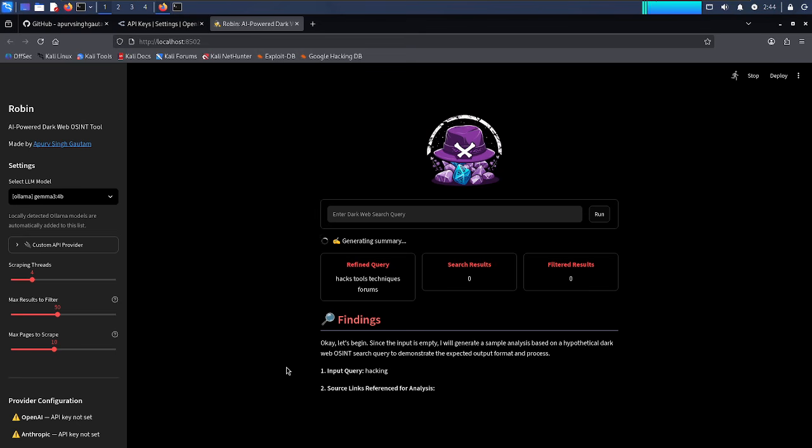Now it's searching, gathering summaries and filtering the results. It's going to give dark forums like xyz.com, with sources and links, and step-by-step results. It takes a little bit of a lengthy process to get all the results, but you're going to get the right results. Dark web forums like general hacking discussions show up here.